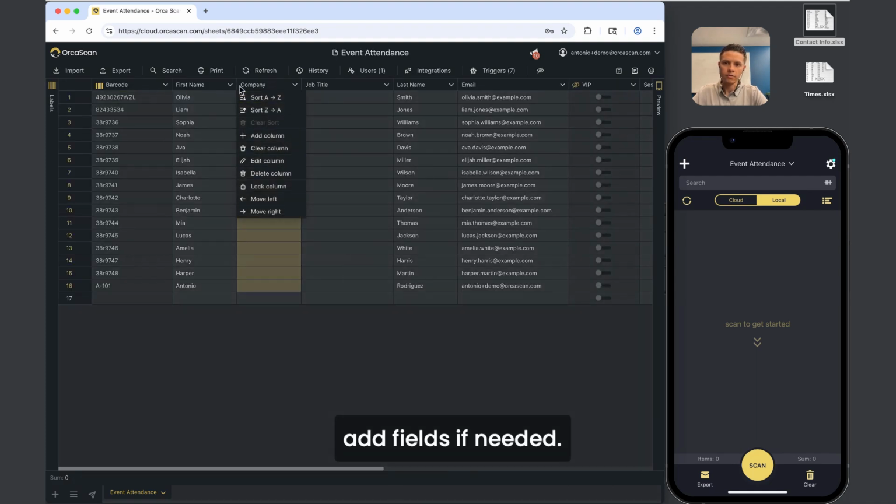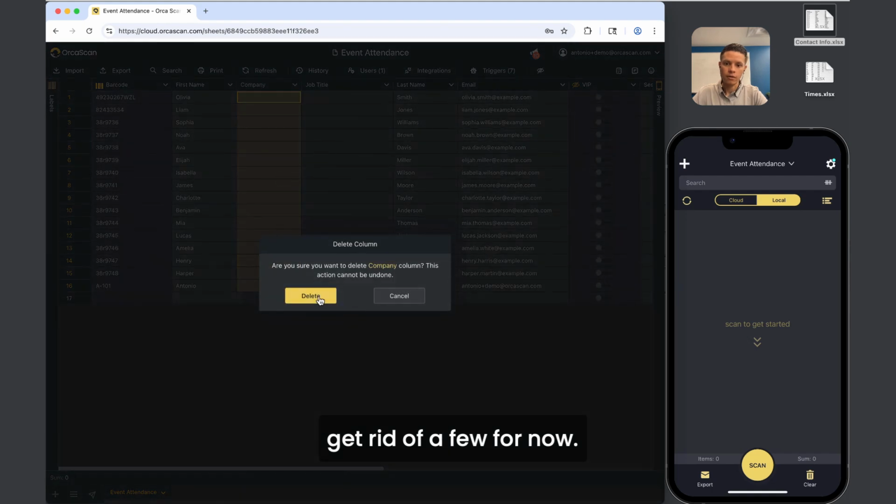And you can also add fields if needed. So just right-click the column and then click add, or you can edit the current one. It's up to you, but I'll get rid of a few for now.